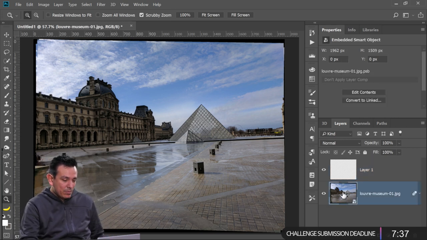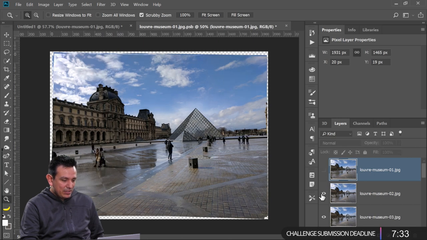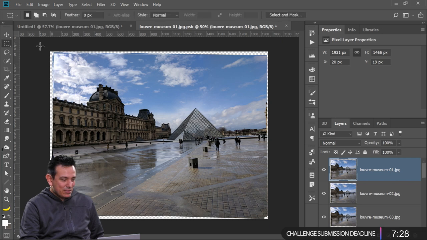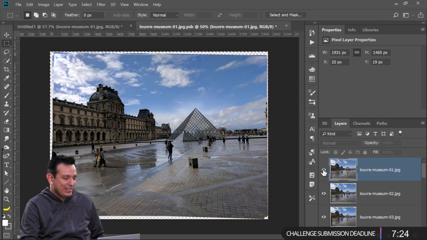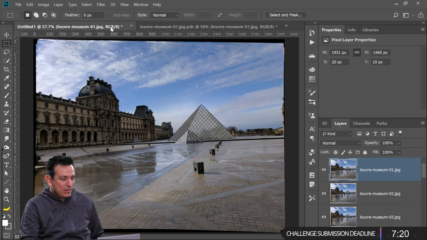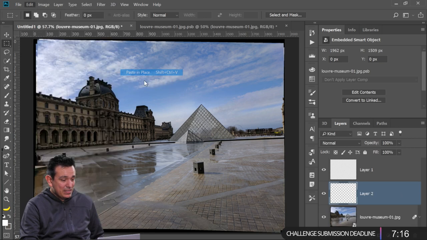Remember this is a smart object, so I can double click on it. It opens up in a new tab and check this out. See how the clouds are moving? Yeah. So all we need to do, very easy, is just make a selection of any one of the photos. It doesn't really matter which one, just find clouds that you like for your scene. Go to edit, copy merge. In this tab, edit, paste special, paste in place.